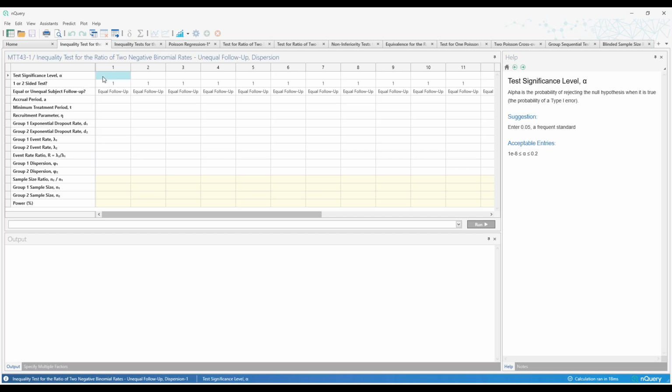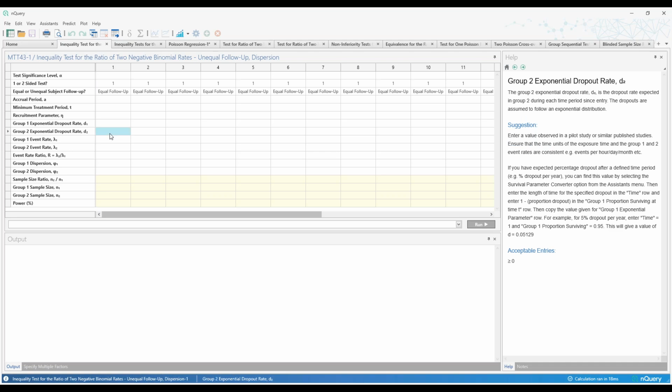Okay, so I suppose now we'll get started into the example itself. The reason that we're using this table is that it allows for unequal follow-up per group, you can specify a different dispersion per group if you wish, and you can deal with dropout rates directly rather than performing an ad hoc calculation.